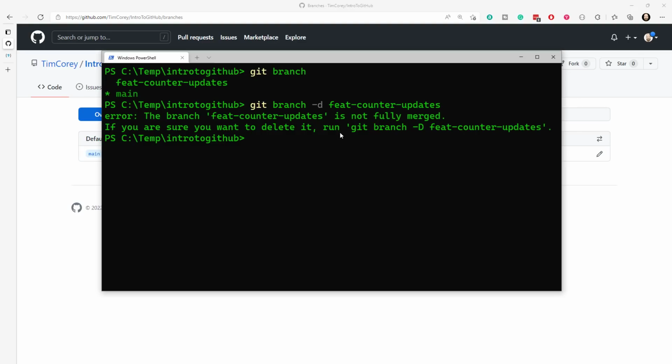Now, in our case, we actually did. Because what we did was we said, we're not going to merge it locally into main. We're going to create a pull request and merge it at the server. But I haven't gone to my main branch and pulled those changes down. So Git thinks that I have made changes that I have not yet put into my main branch. And if you just delete that branch, those changes go away.